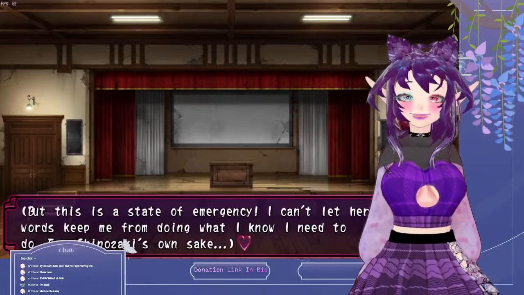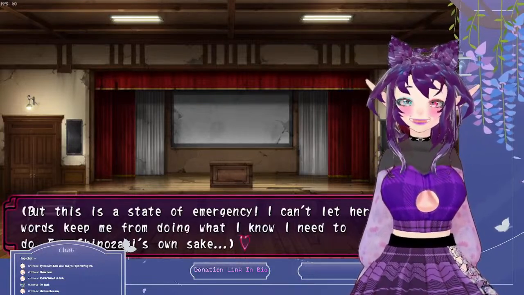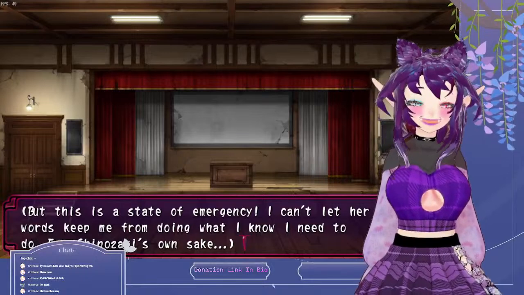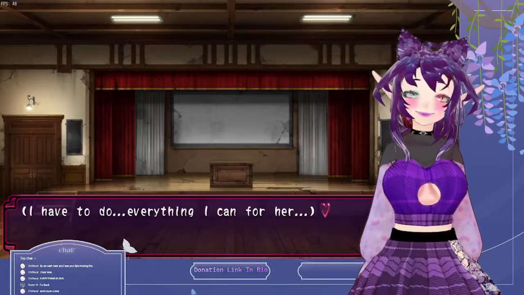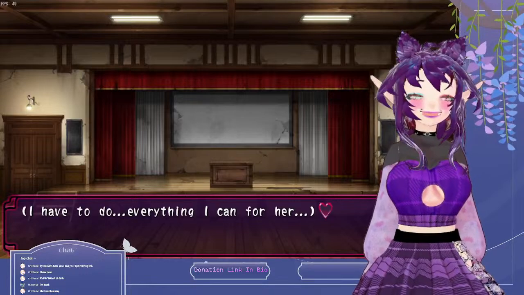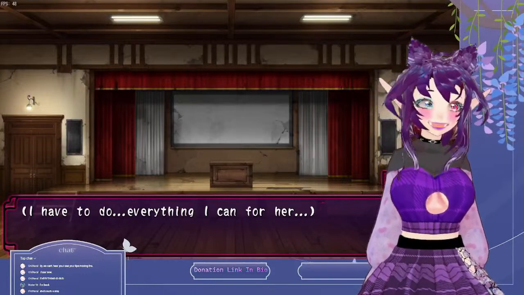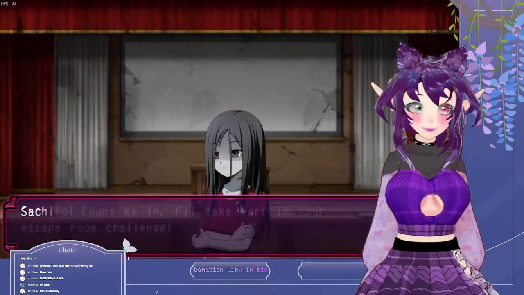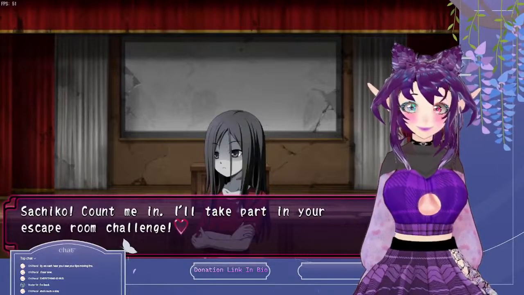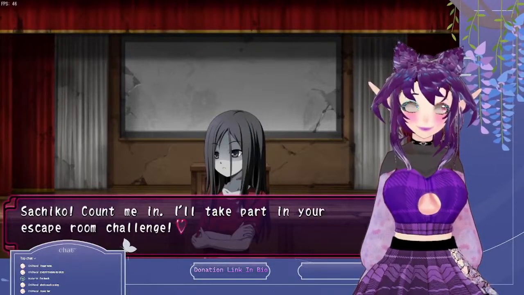But this is a state of emergency. I can't let her words keep me from doing what I need to do for Shinozaki's own sake. Everything I can for her. Sachiko, that escape game of yours, I'll do it.